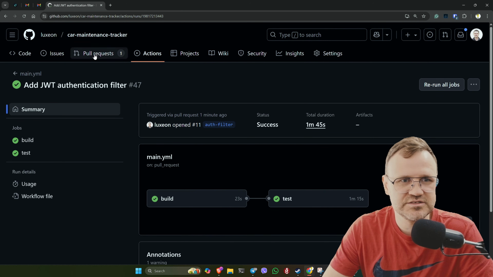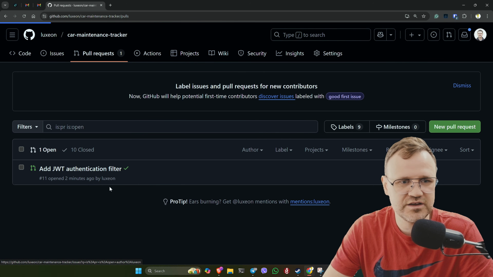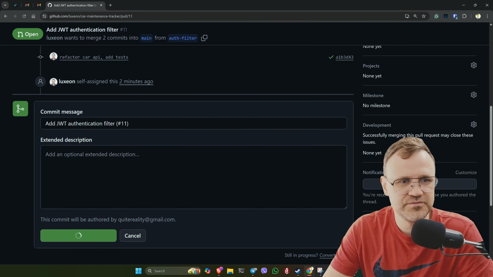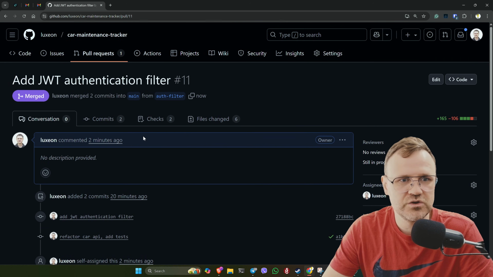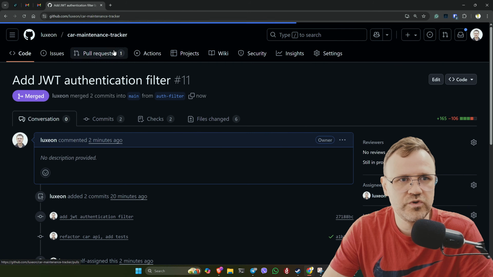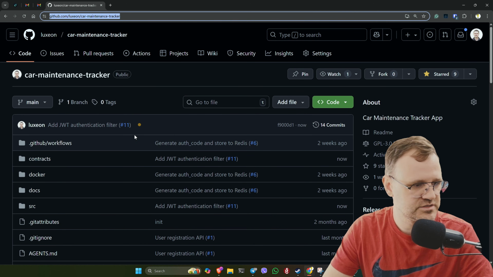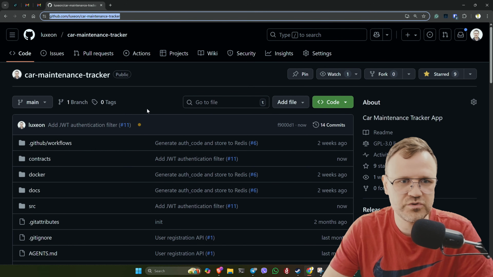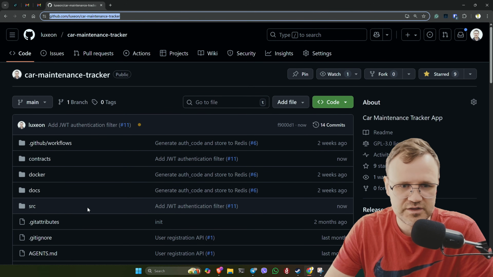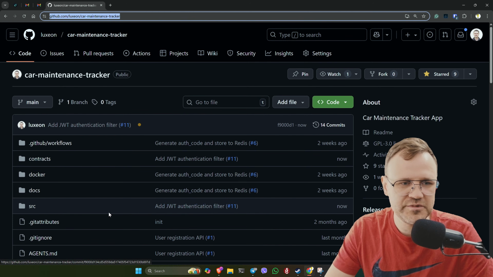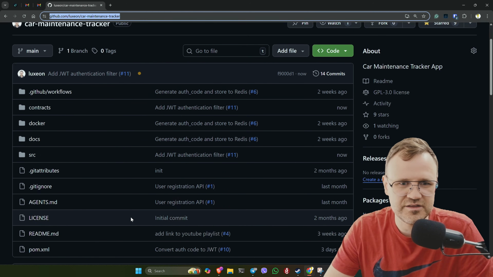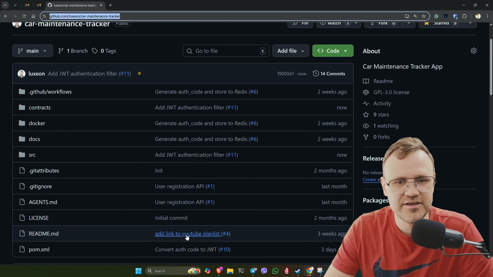So our CI is green, tests are green, and I think we can merge our pull request to the main branch. I wanted to remind you that this project is open source, so you are free to clone the project, to take a look at the authentication implementation and other aspects that we already implemented right here.